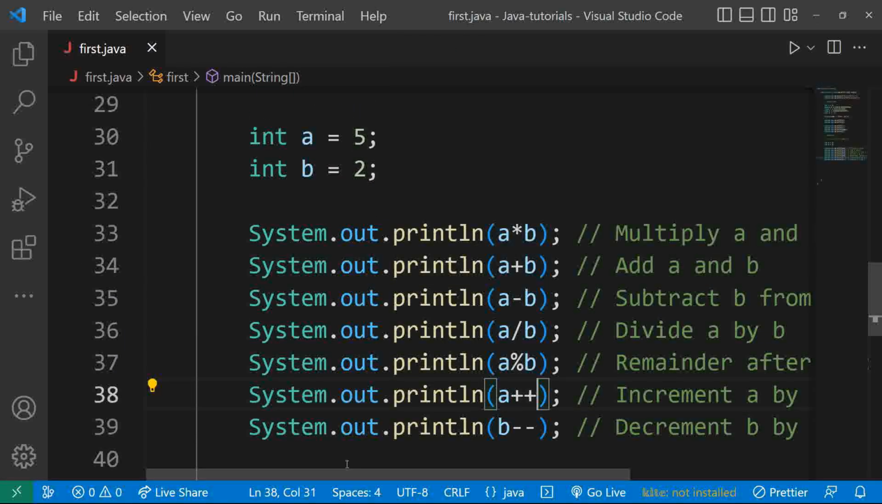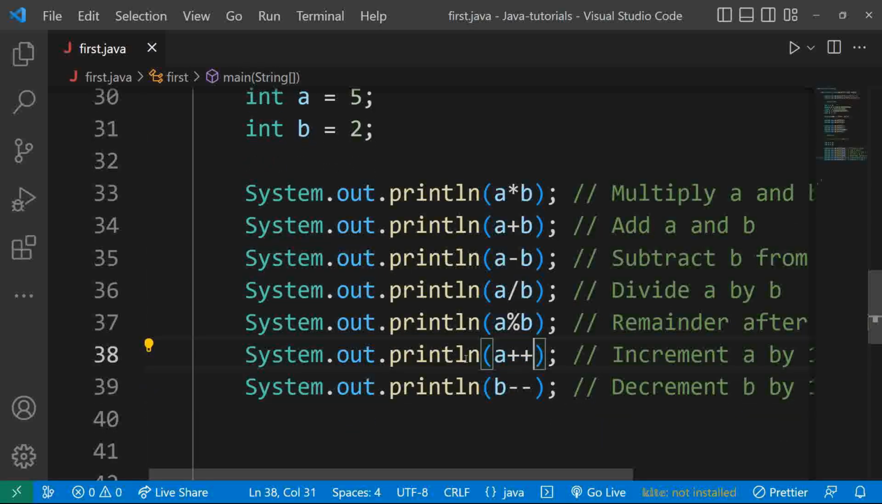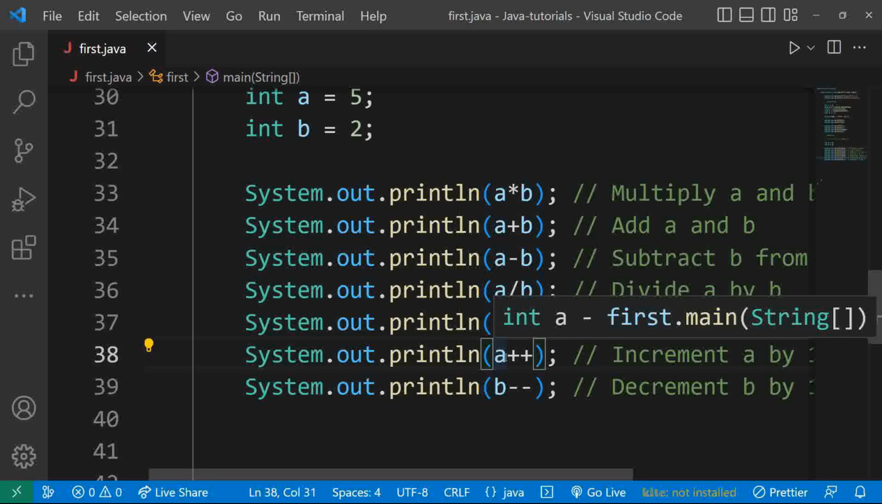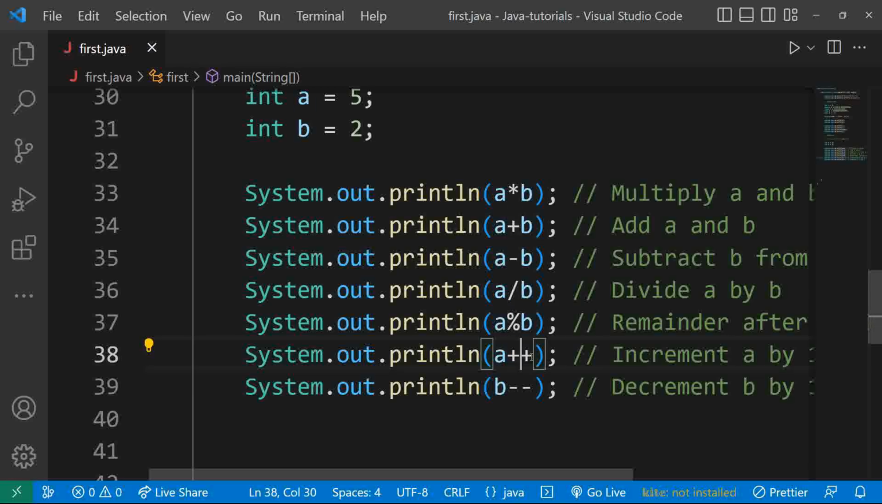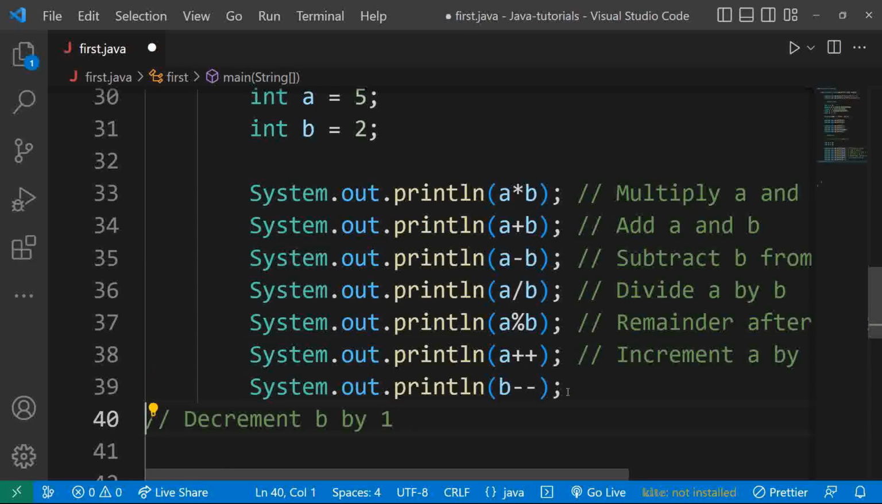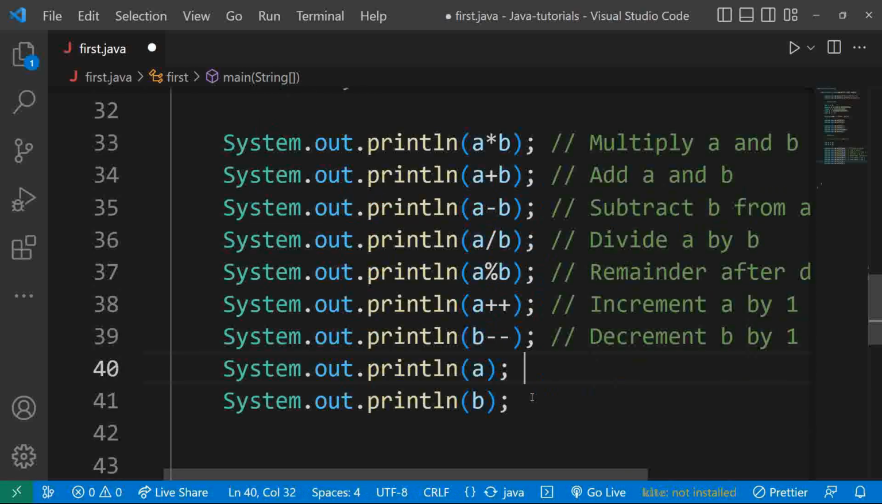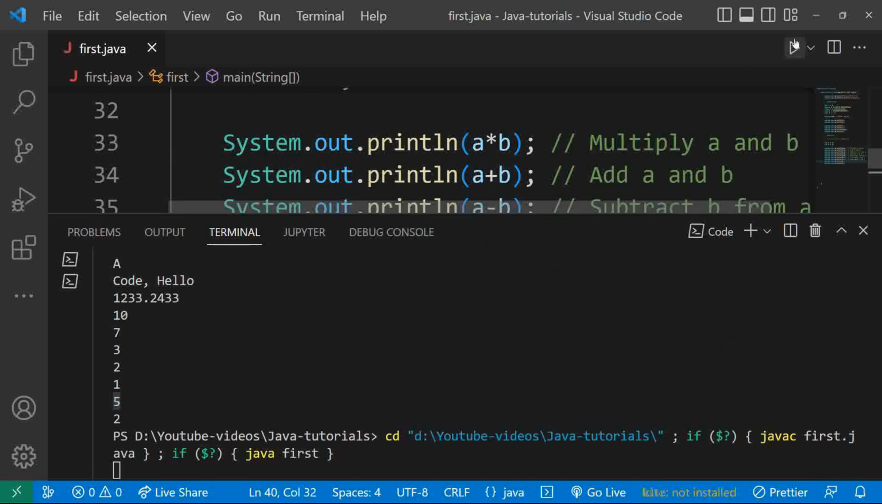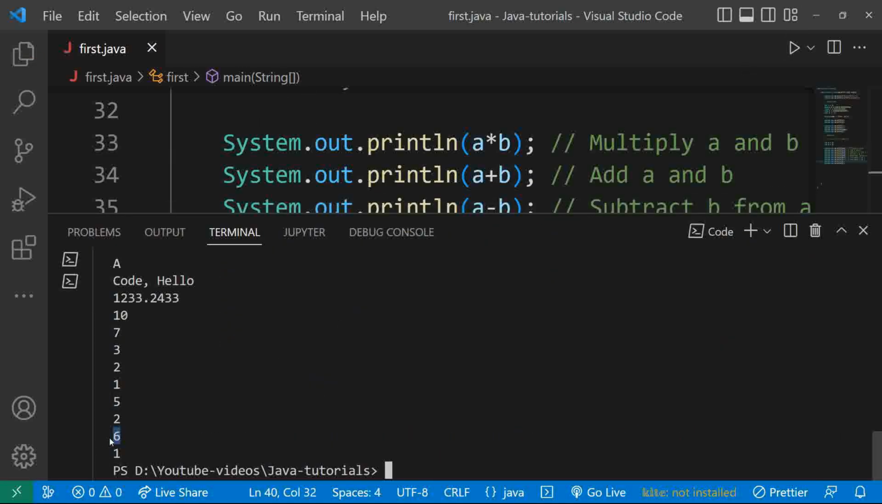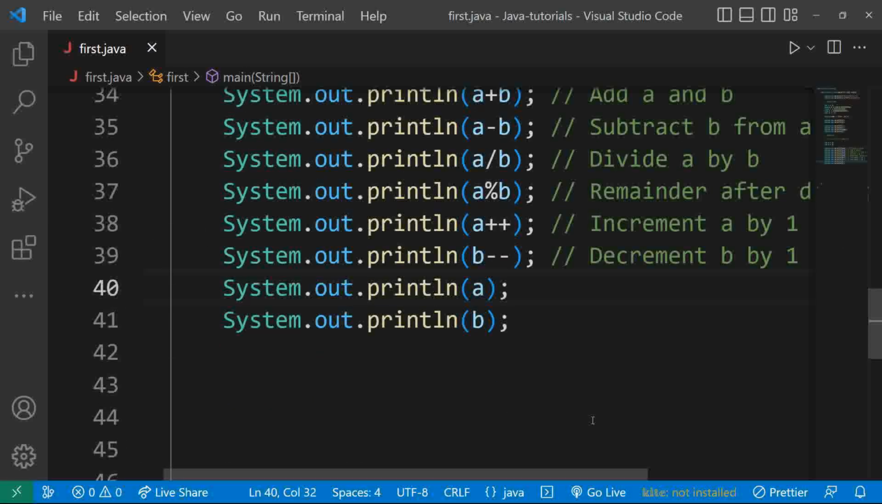5, but here in the output we see it's still 5. That's because this is postfix incrementing. Here it prints A and then increments its value. So if now we check the value of A, here we can see A is incremented by 1 and B is decremented by 1.